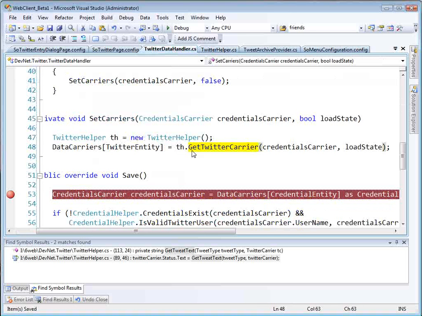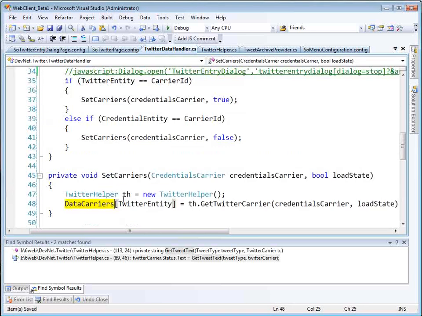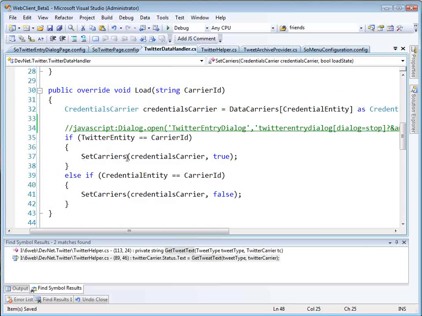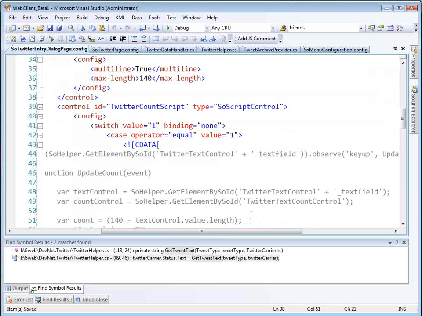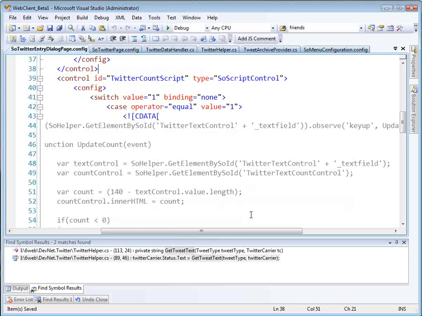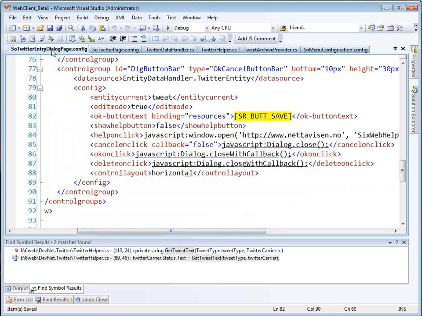So now if we go back to the data handler, we'll see that okay, we're going to set the carrier, and then we'll just blow past the load method, and the dialog will appear, and the text value will be pulled from the status and populate the text box control. When we submit a new tweet or retweet or do a direct message, etc., we'll go ahead and click on the save button on that Twitter entry dialog page.